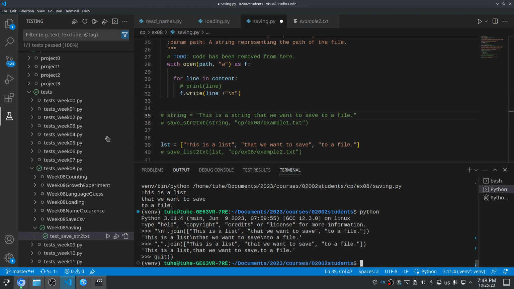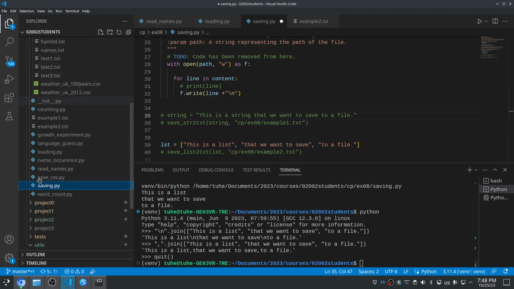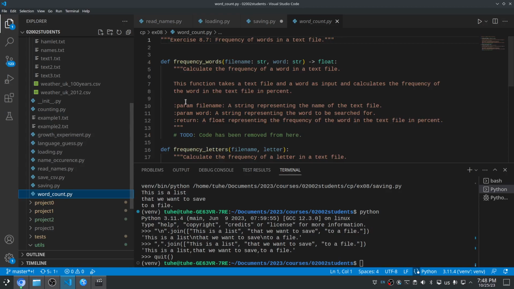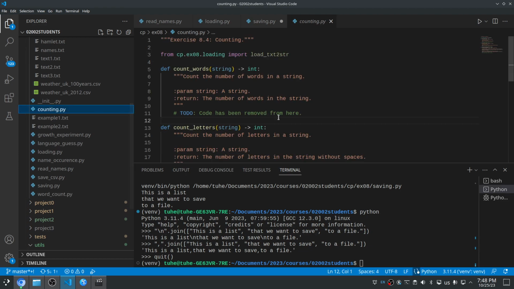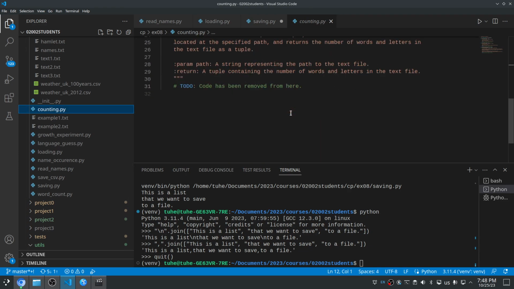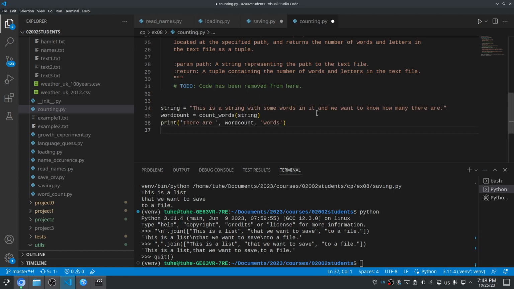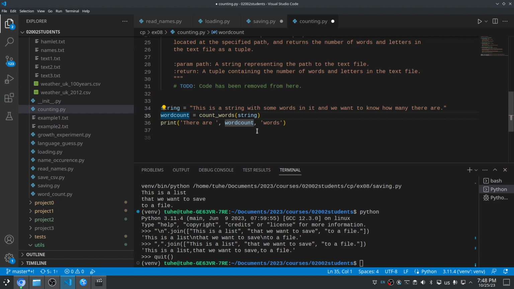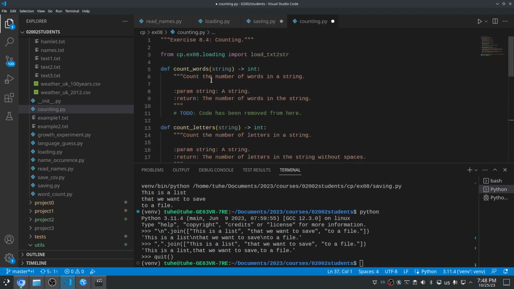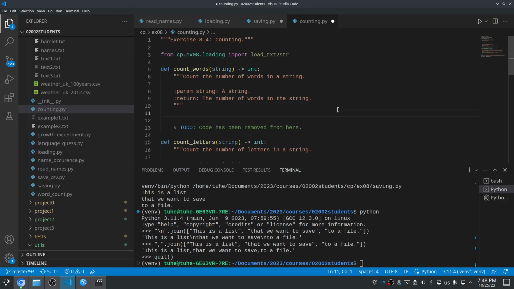So I just quit the Python terminal, and then I guess it's here. Word count? No. What's it called? Counting. Yeah, okay, so that's a couple of exercises in this one. So in the first one we just do word count for a string.